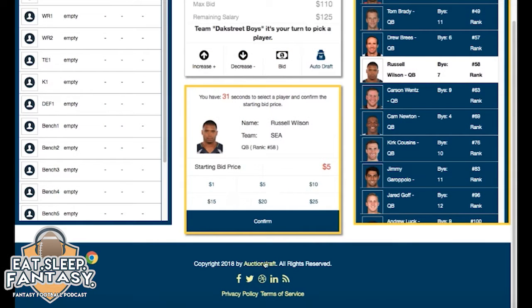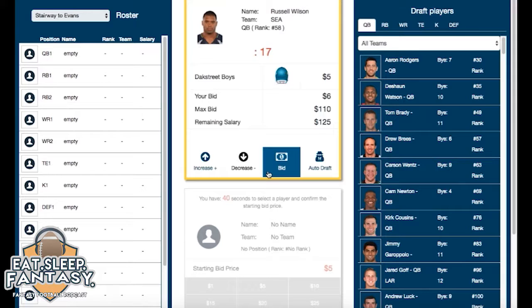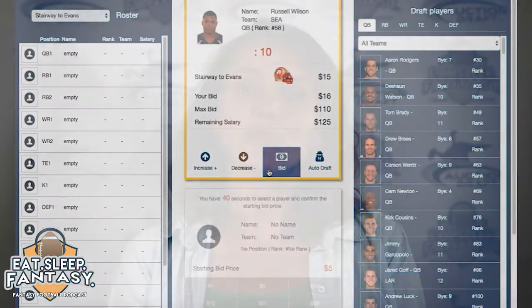Here's an example of how auctioning a player might look in your draft. All the teams have started with a $125 budget in this scenario. Team number 1, the Dak Street Boys, puts up the player Russell Wilson for bidding, starting at $5. Team number 2, Stairway to Evans, wants Russell Wilson on their team, so they increase the bid to $10. After a few rounds, bidding by teams 5, 8, and 9, the bid increases to $18. In the final showdown, team number 1 increases the bid to $23.